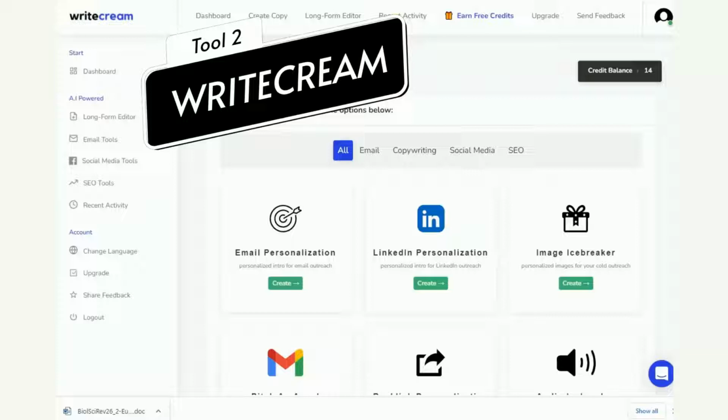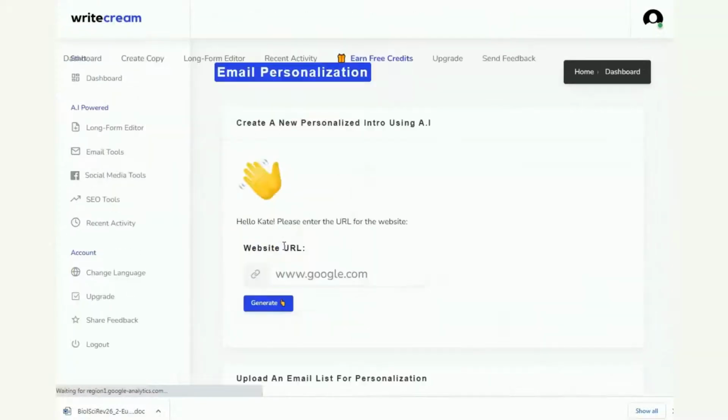So this is Writecream. Writecream, again, is another AI content generator. Here I am on the dashboard. I'm going to click on email, and it's email personalization that I want to show you. This is a really interesting tool because all I need to do is put in a website URL, and I'll be able to get from that website a personalized paragraph or a couple of sentences about that website that I can put into my email.